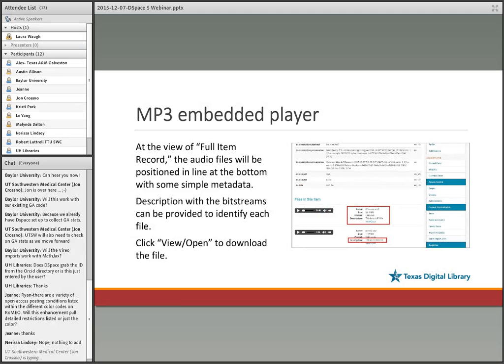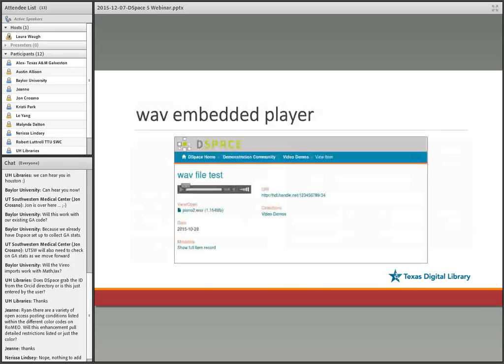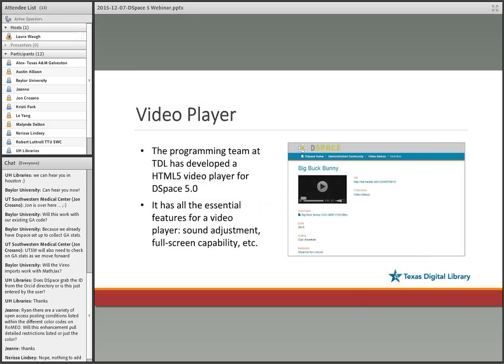So say you have Laura talking in one clip and Christy talking in the next clip. You can, of course, separate those out with a bit of a descriptor, but it can remain one large item. It also works as a WAV embedded player. This gives you an example of that, but it's pretty much the same sort of thing. And so it's fairly flexible. We can play both MP3s and WAVs.